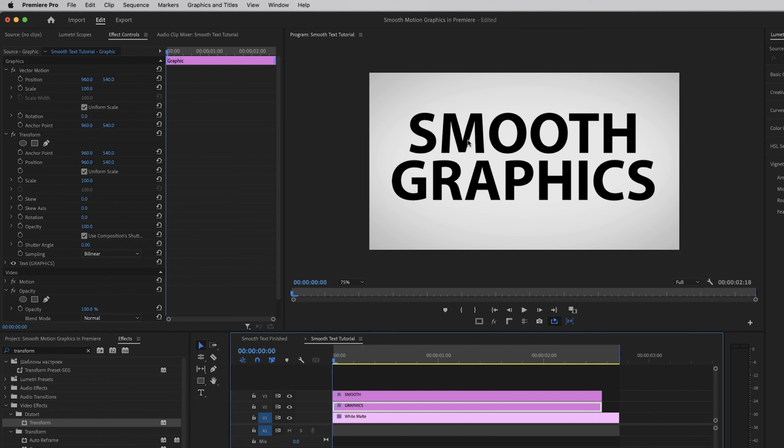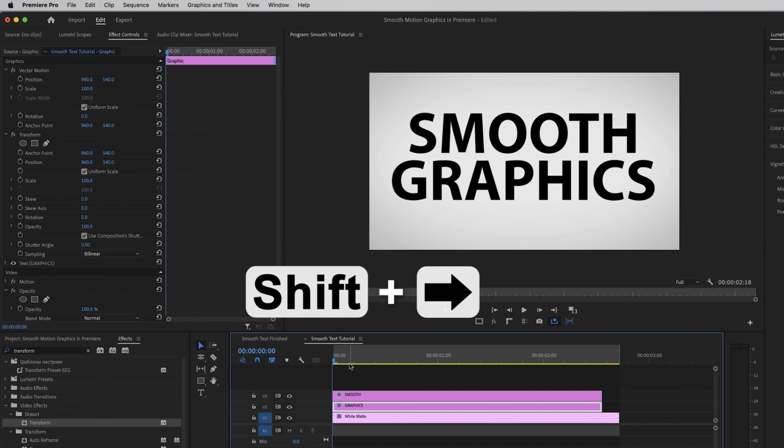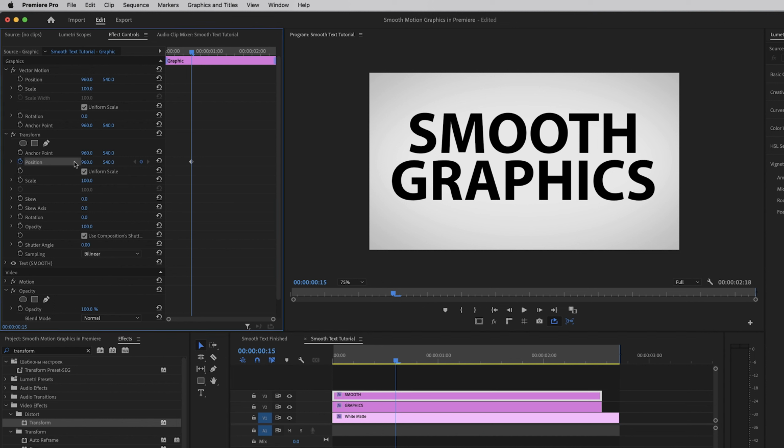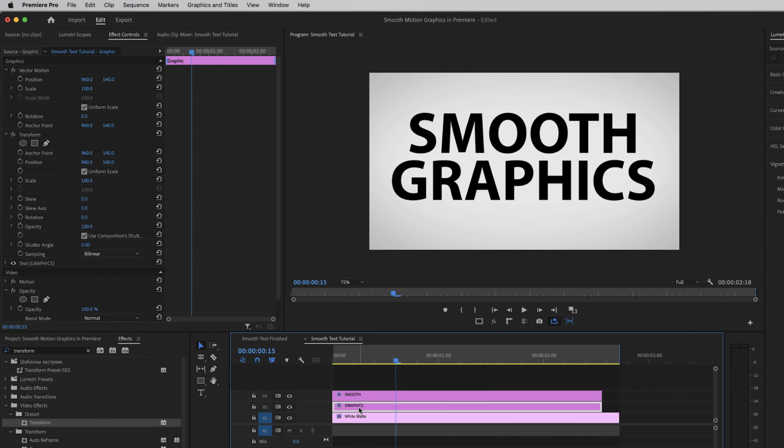Now, I'm going to animate this on like we saw in our preview, where smooth comes in from the left and then leaves on the right, and the graphics text comes in from the right and leaves to the left. To start, I'm going to go to frame 0, and then I'm going to hold Shift and press the forward arrow 3 times to go 15 frames into our timeline here. Then I'm going to select the smooth layer, and I'm going to add a keyframe to the position value under the transform effect. Then I'm going to select the graphics text layer and do the same thing.